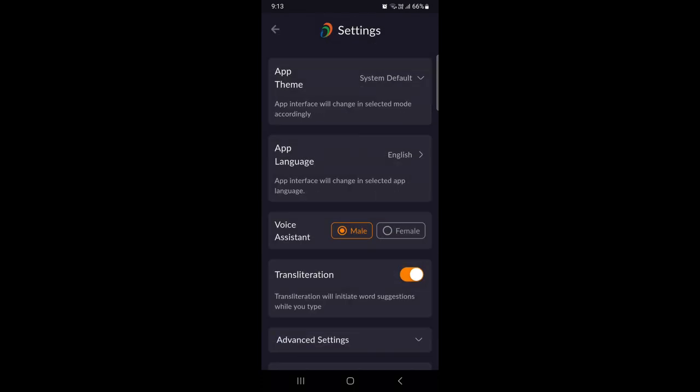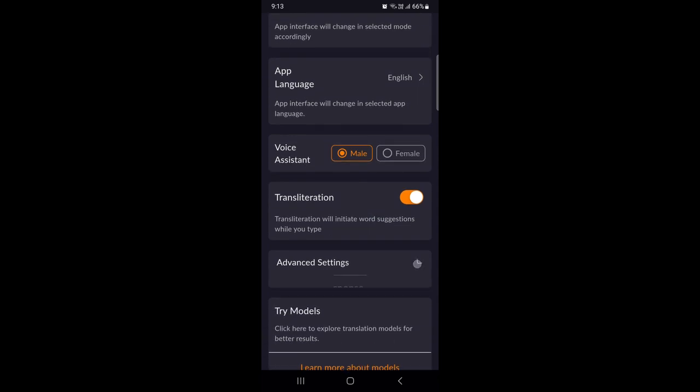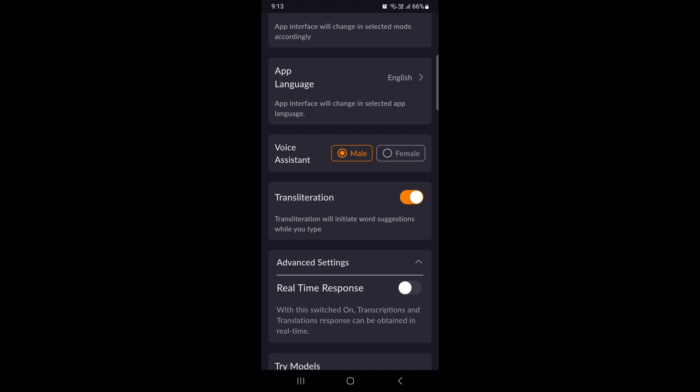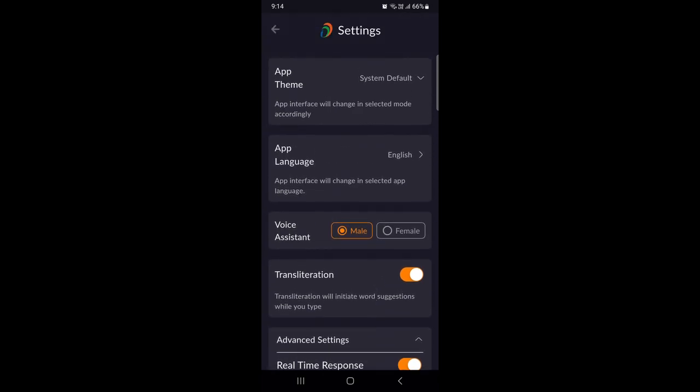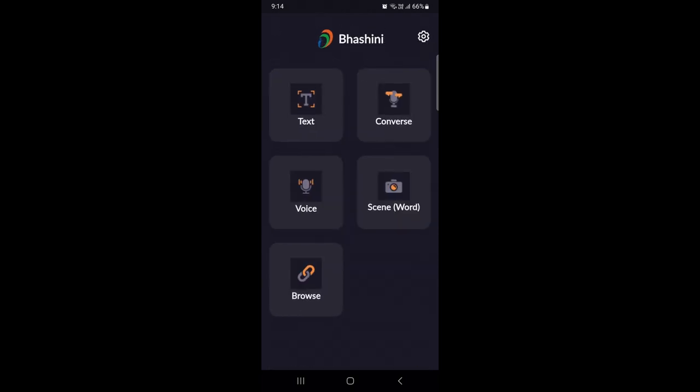You can also change your voice assistant, whether you want a male voice or a female voice. First I will show you with the male voice. In the advanced settings there is also a real-time response, and how accurate it is also depends on these things. You can see it one by one clearly.